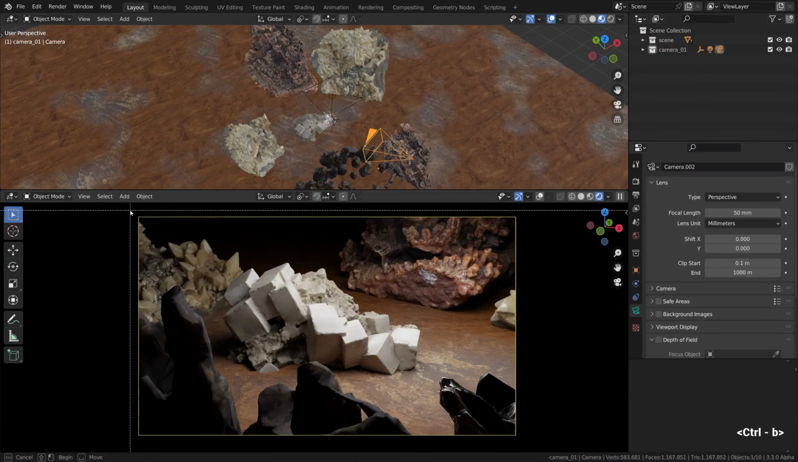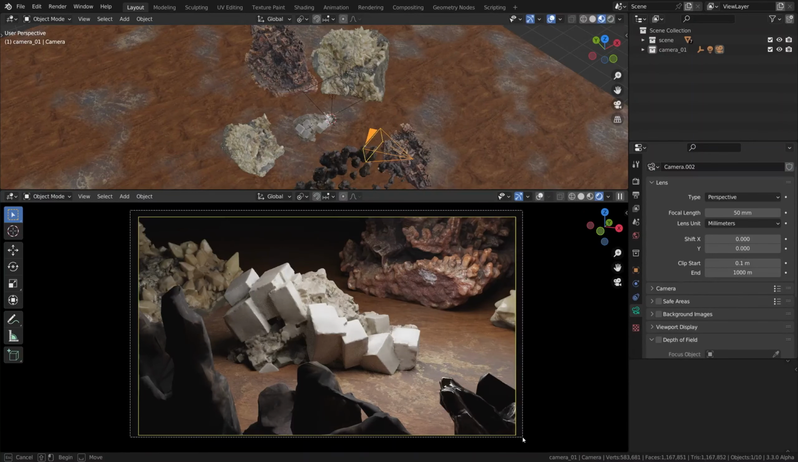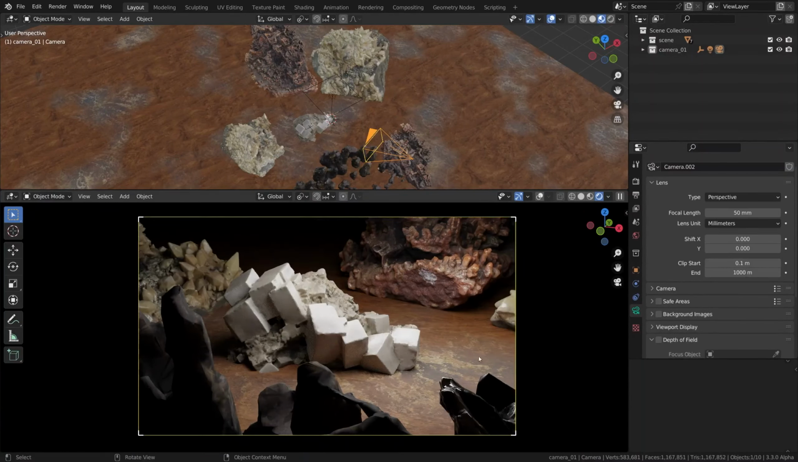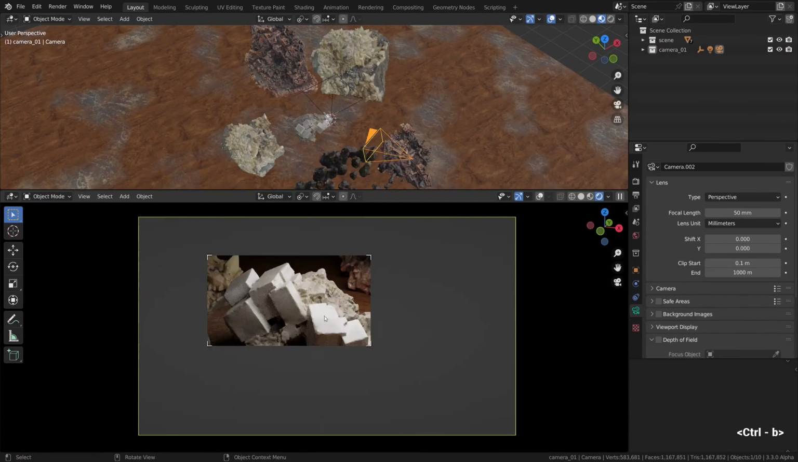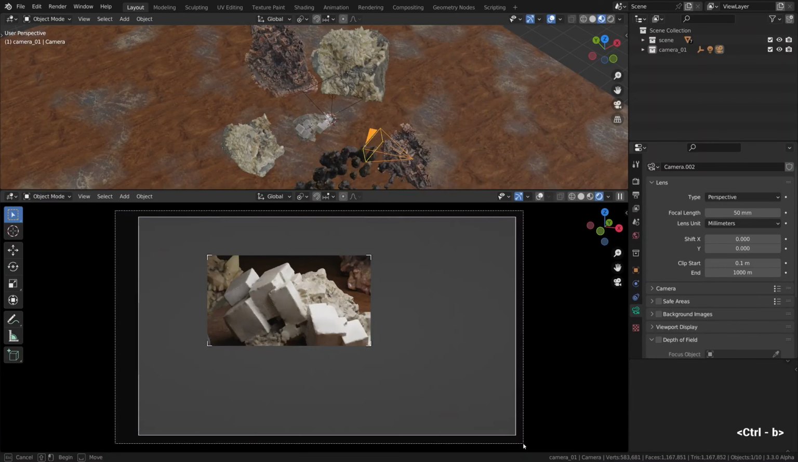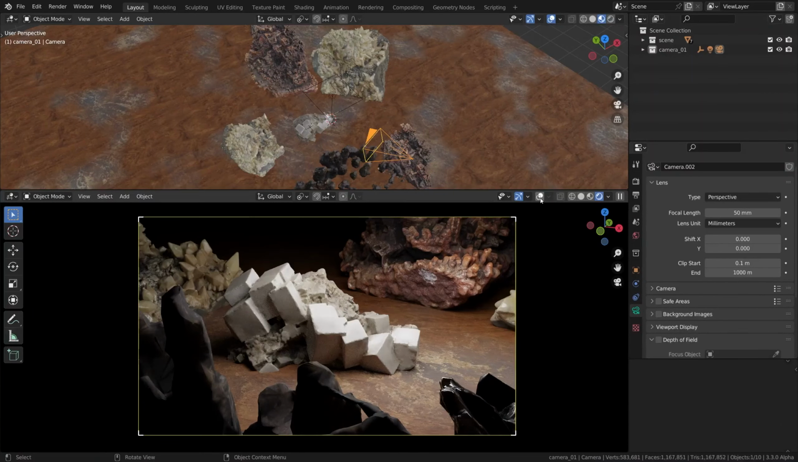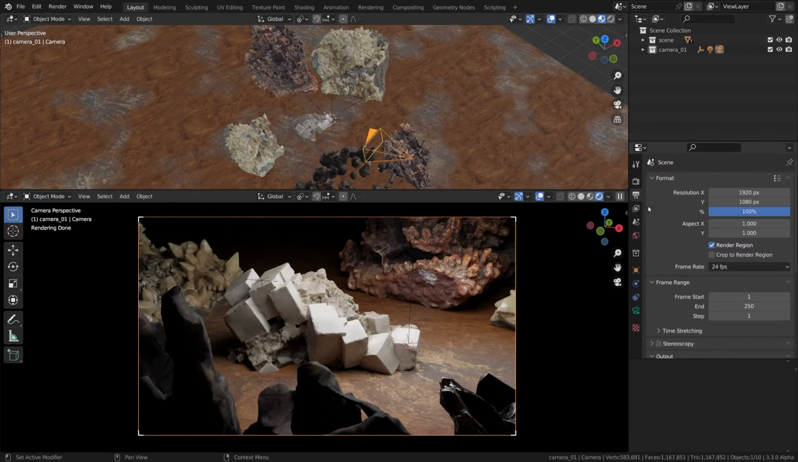A nice little hack in Cycles to juice slightly more performance out of it is to press Ctrl B and draw the rectangle around the viewport, or rather around the camera view, or actually around a portion of the camera view even. That would constrain the render region around that particular portion of the viewport, and within the view output properties you can see the render region checkbox that can be turned on and off. And basically that is it.